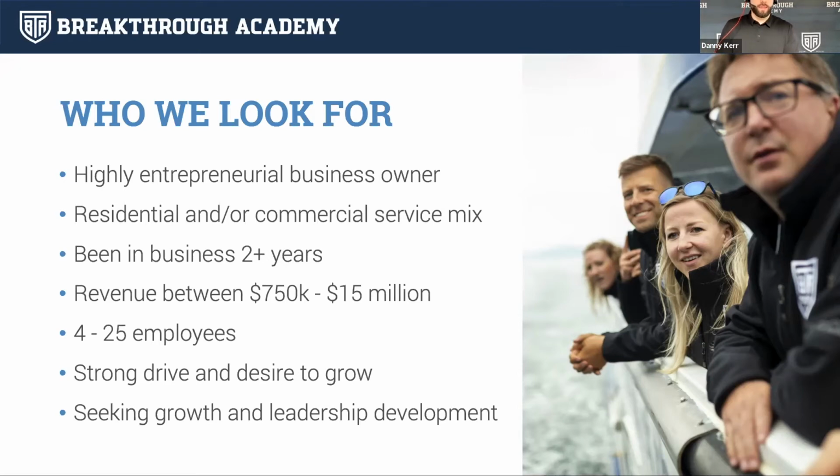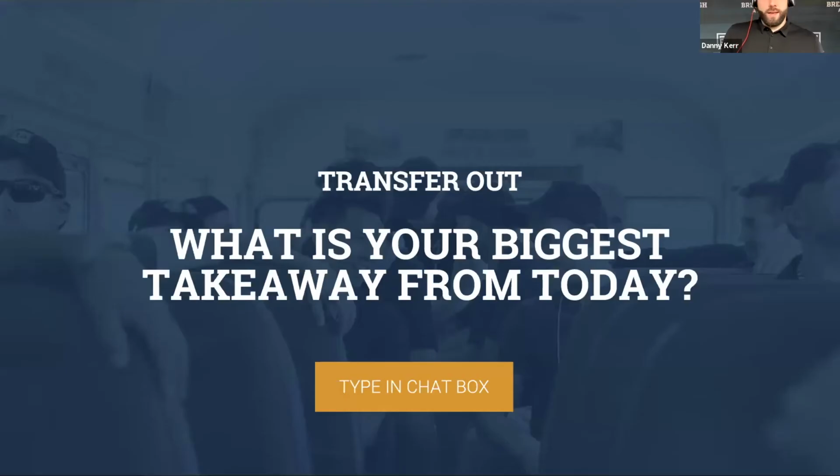They've got a team, so 4 to 25 employees, because a lot of what we talk about is driving performance in people. They've obviously got a strong desire to grow, and they're seeking growth and leadership development. I'm not here to drag somebody across the line. I want someone who's motivated, just needs direction, and we can support them in that way. So that is that. There's a lot I just went through.